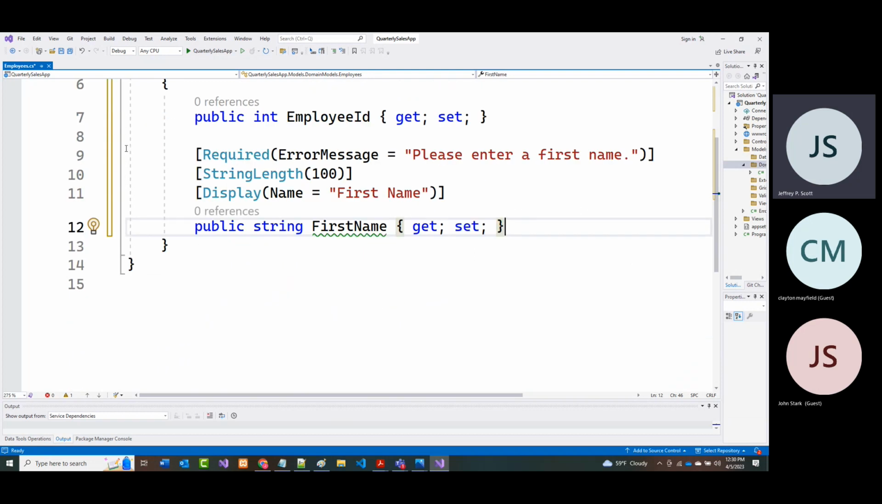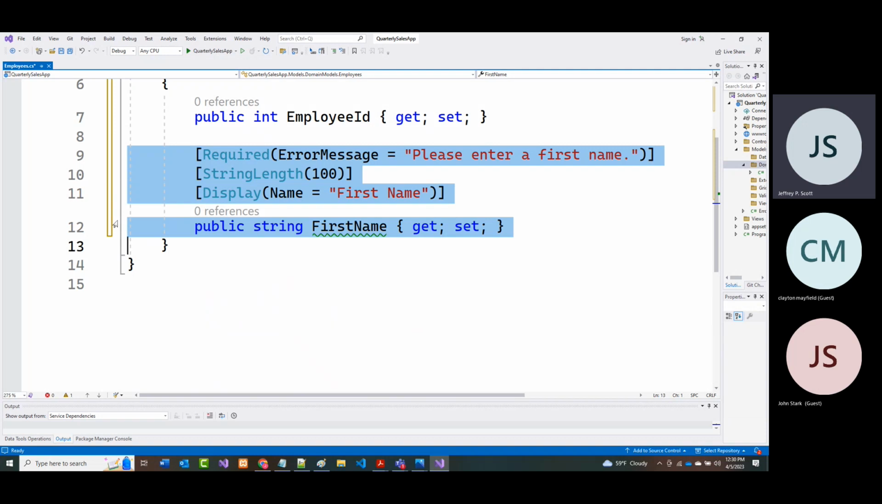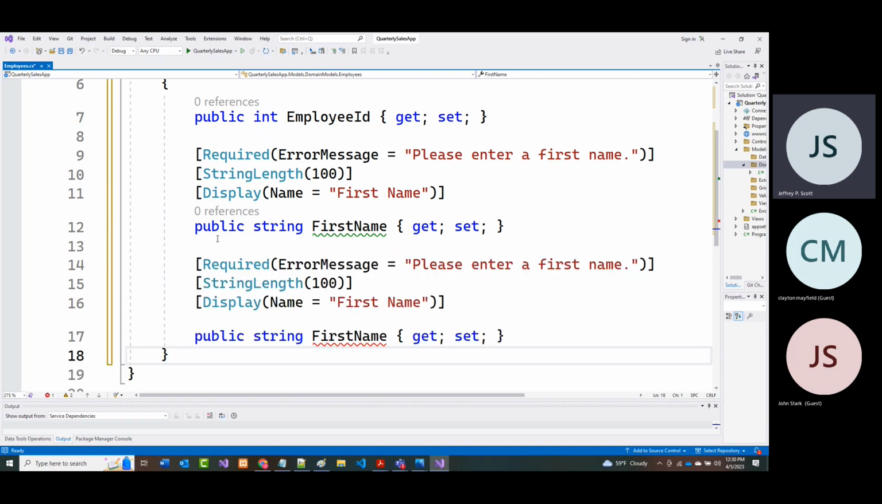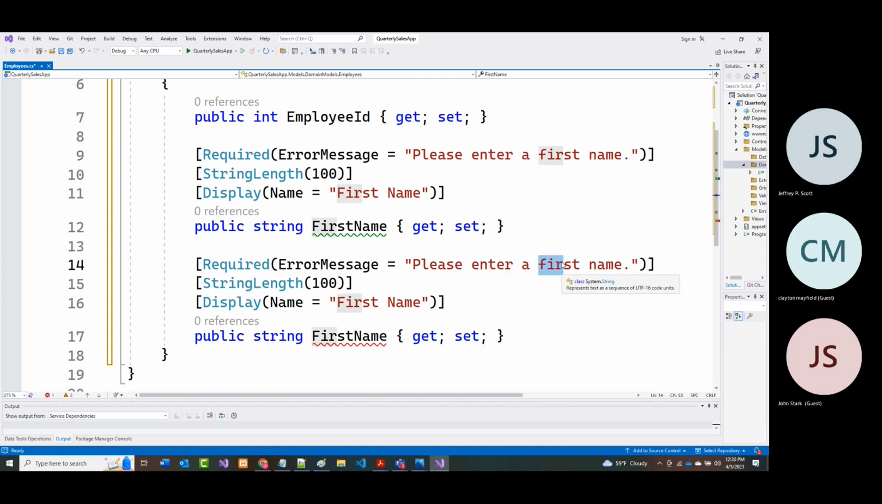No pun intended, but I'm going to immediately copy this and put it right down below because the second field that we have is last name. So I'm just going to change all these first names that were up here to last names. All right.